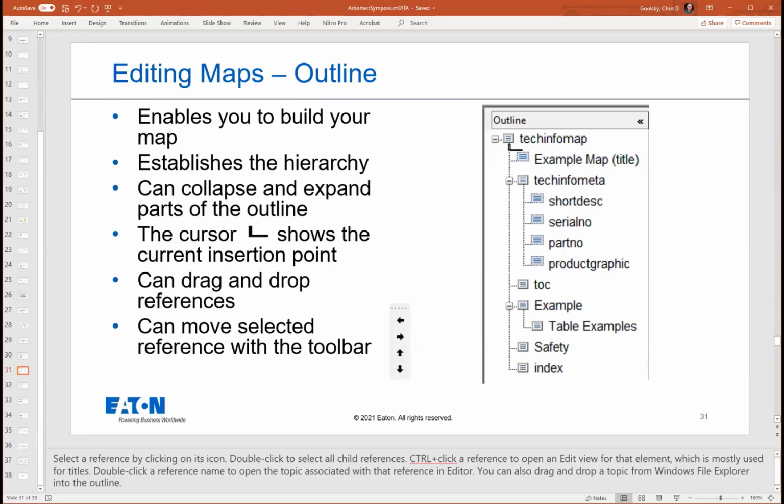If you don't want to drag and drop, then you can use the toolbar for that. You just have to select a piece of content, then you can use the toolbar to move things up and down or increase and decrease the level in the hierarchy where that reference is. You can select a reference by clicking on the icon. If it has child elements, like this Tech Info Meta example here, you can double click on the icon for that, and that'll select everything inside of that hierarchy. So you can move the whole thing around as one piece of content.